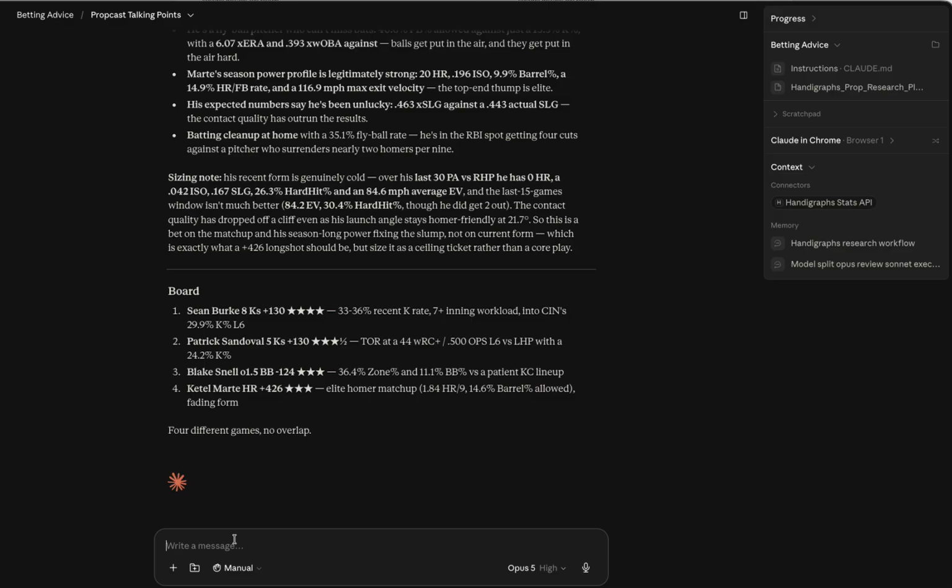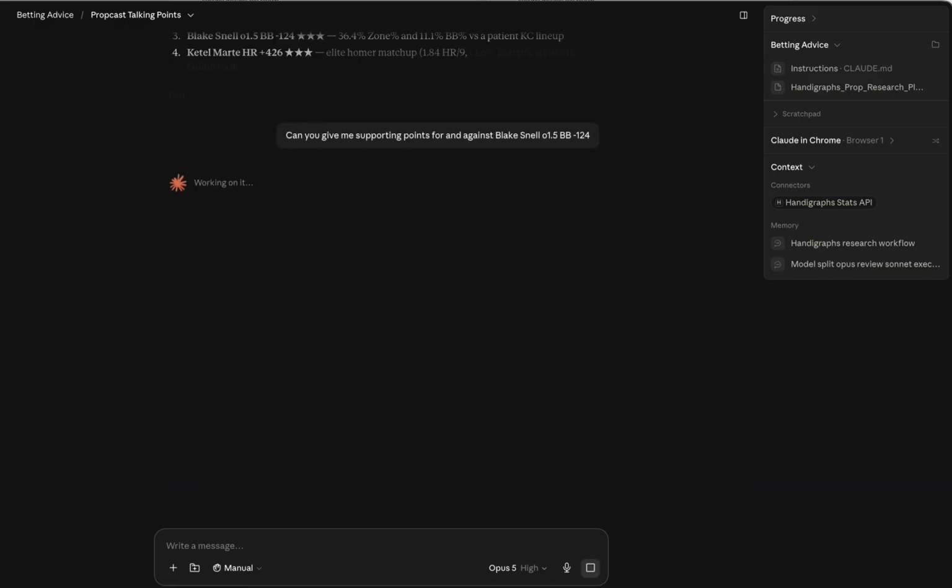But let's say that you have a whole bunch of plays, and I will use as an example, I have Blake Snell later tonight. I did these earlier today, but I just want to show you how fast this goes. Can you give me supporting points for and against Blake Snell over 1.5? You can ask it, and it'll pull based on the Handigraphs data. It'll pull it in there.